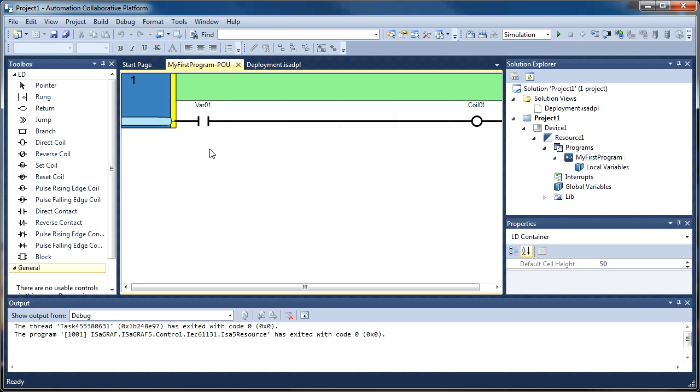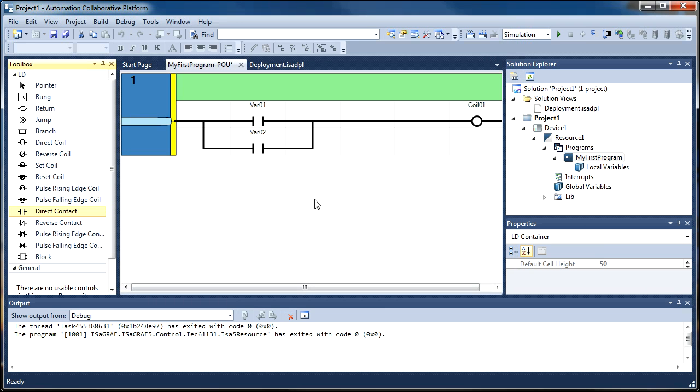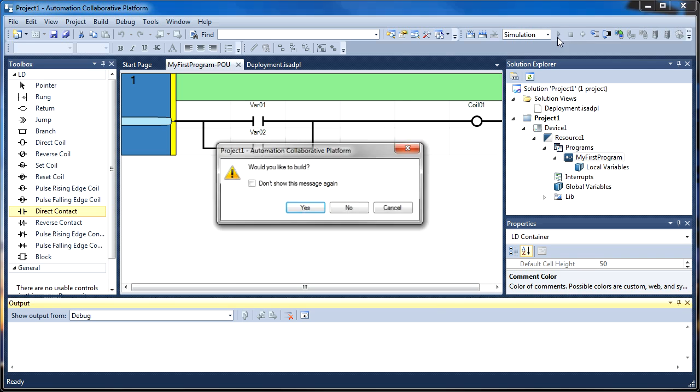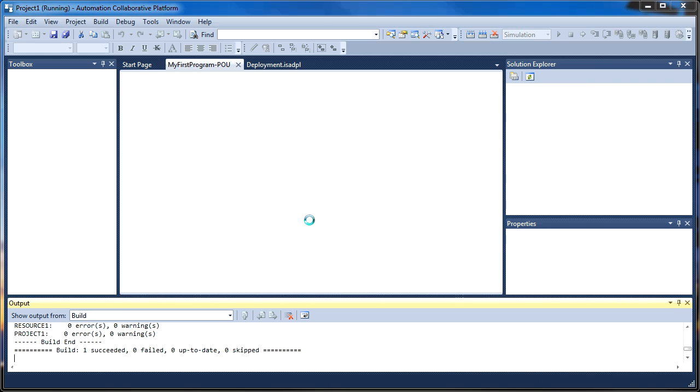You'll notice that if you're working in ladder, you've got all the toolbox here. So I'm going to add a branch here, which just goes around the variable, and then I'm going to add another direct contact in here. I didn't give it a variable, and I don't have a variable for it, so I'm just going to add another one in here while we're at it. It's a boolean I want, so I'm going to call it var02. Okay, and I'm going to select that variable to go with that element, var02. Again, if we want to simulate it, I'm going to hit the simulate button, and it's going to say, would we like to build? Yes, please. So build, no errors, it's all good.